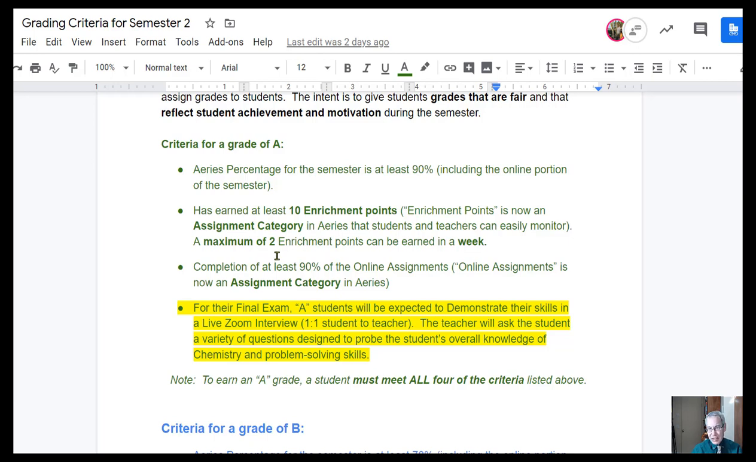A students are expected to get about 2 points each week. We have 5 weeks of school left. 10 enrichment points should not be a problem. 90% of the online assignments, that's also a category. I will show you that now.